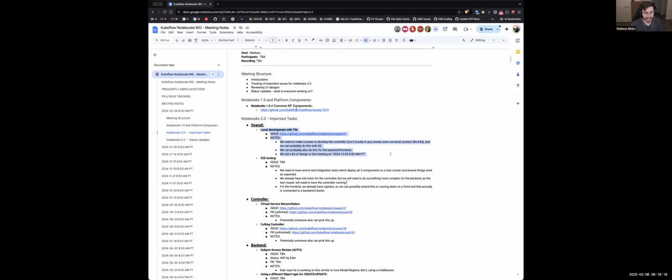We really need a way to do local development outside of kind for every piece. This is connected to end-to-end testing. We won't go through each of them in detail, but I just want to highlight this one because there is a discussion here.